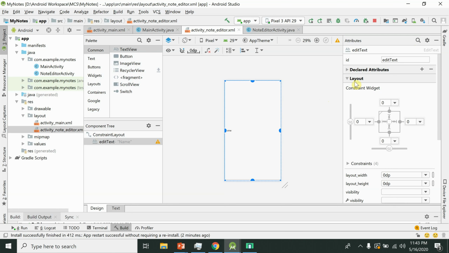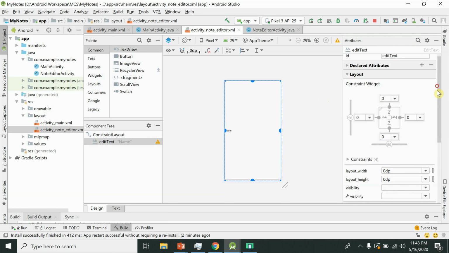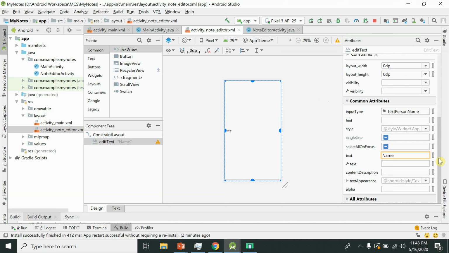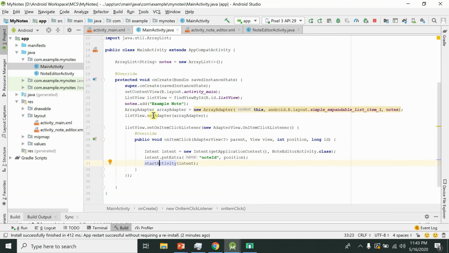If you select it, you can see that these are different attributes of the edit text. Now if I move back to my main activity where we left, here we are going to add new code. That code will be about how to go to the next activity, and how we can add more notes in the note editor activity.